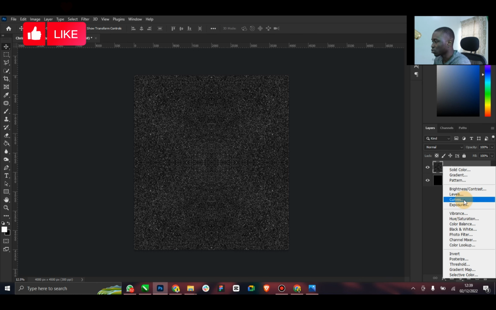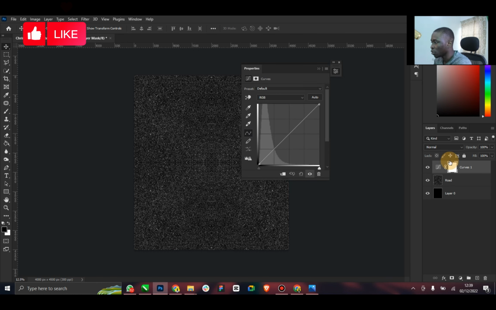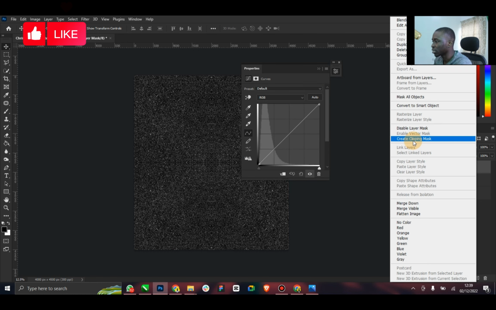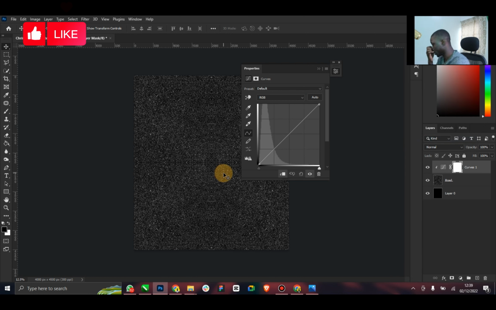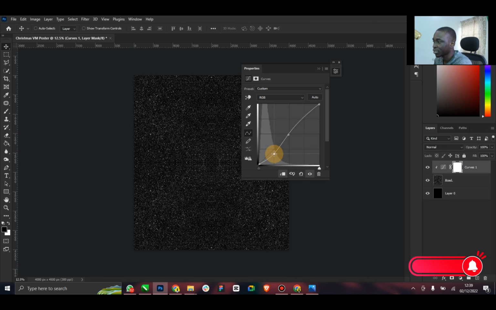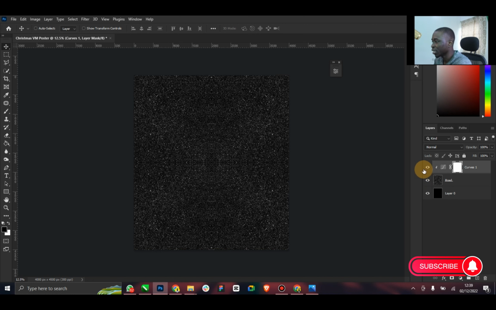So the first is to use our curves. Go to your curve, first right click and clip it to the road. Then you want to pick it from here and drag down and pick this up slightly. Now if you turn it off, you can see the difference, right?